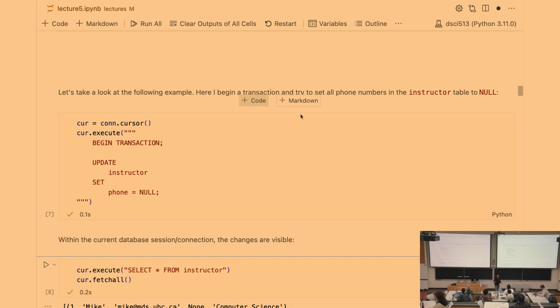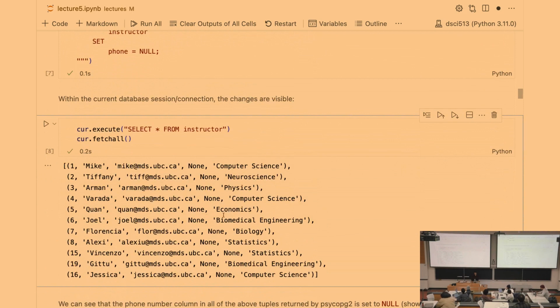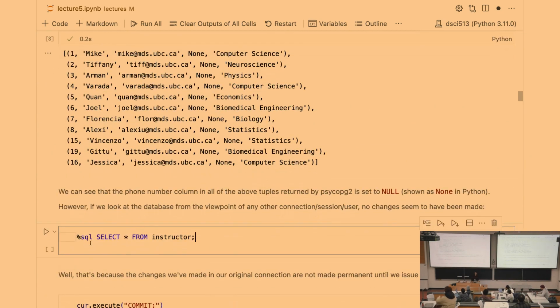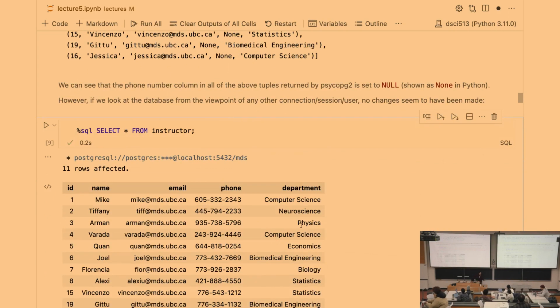So right now, I have begun my transaction. I've updated the instructor table and set the phone column number to null, but I haven't finished my transaction yet. I haven't committed the changes to the database yet. Okay, so what I expect is that if I look at the database through the eyes of another client, I should not see those changes. So I have these nones, but if I check out the database through this IPython SQL code, that's a different client. And if I run that, I can see that the phone numbers are still there.